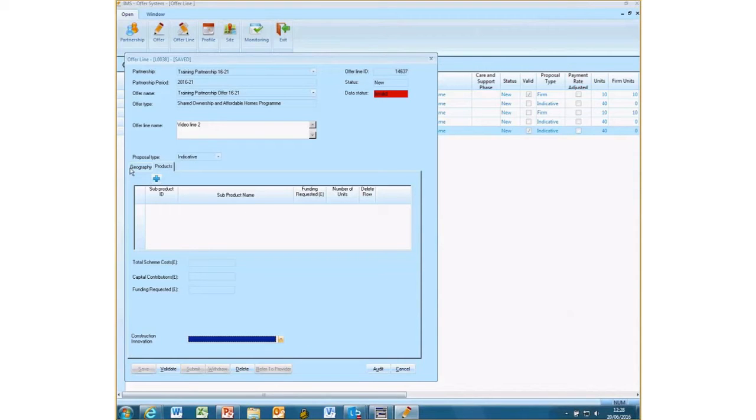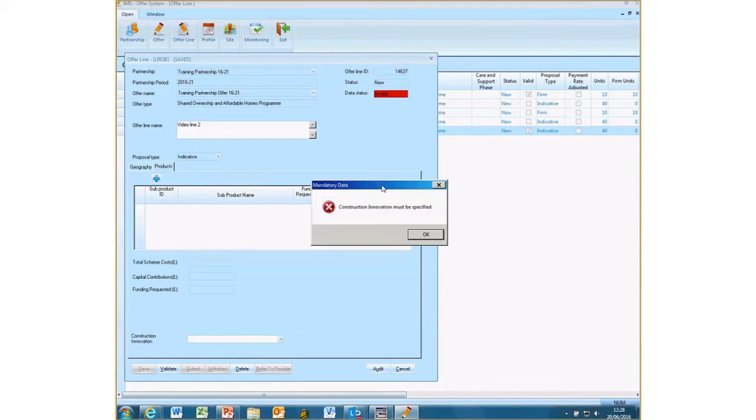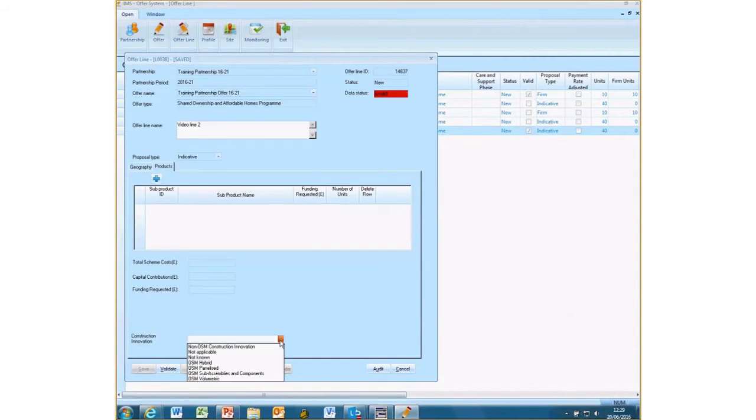So I've entered my geography information. I'm now about to enter my products. And whenever I try and click on anything or to save, I will get a message saying that construction innovation must be specified. So that is down the bottom, and you would select the drop down and select the appropriate option for your site. So let me stick hybrid on mine, and then you would click on save. Okay, if I try and do anything else now, I don't get an error message.